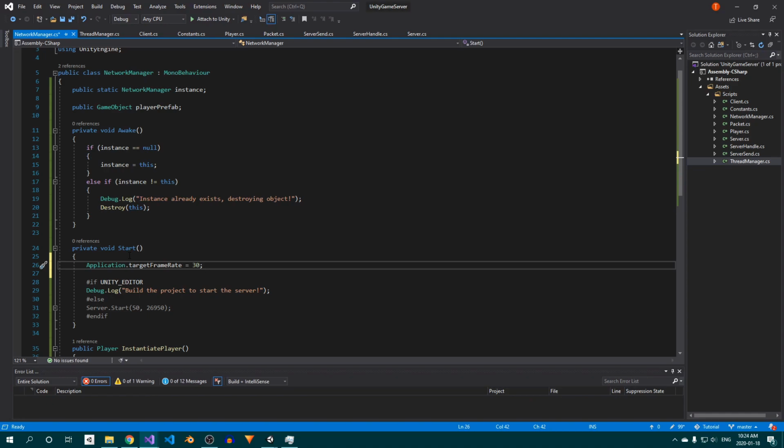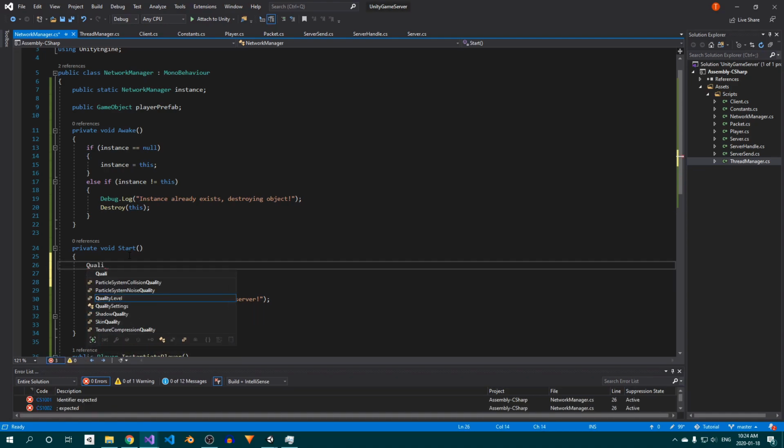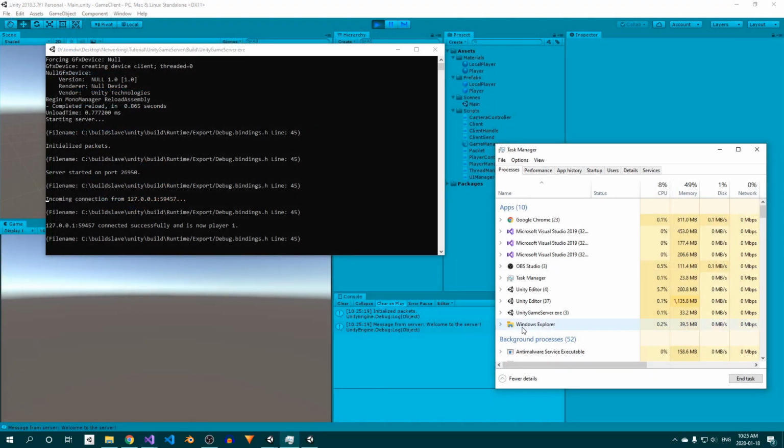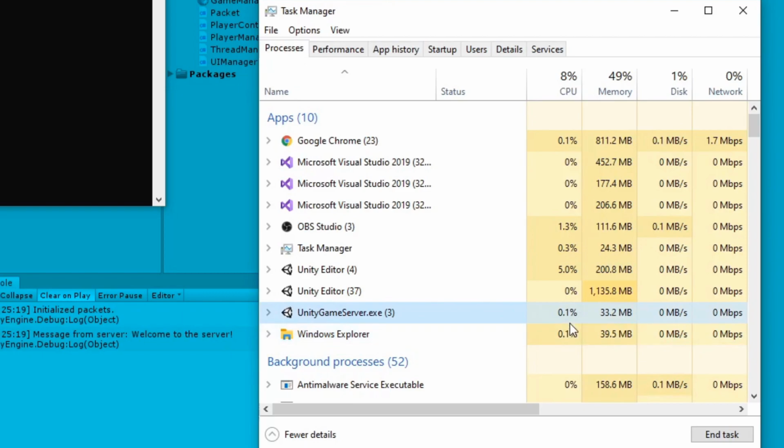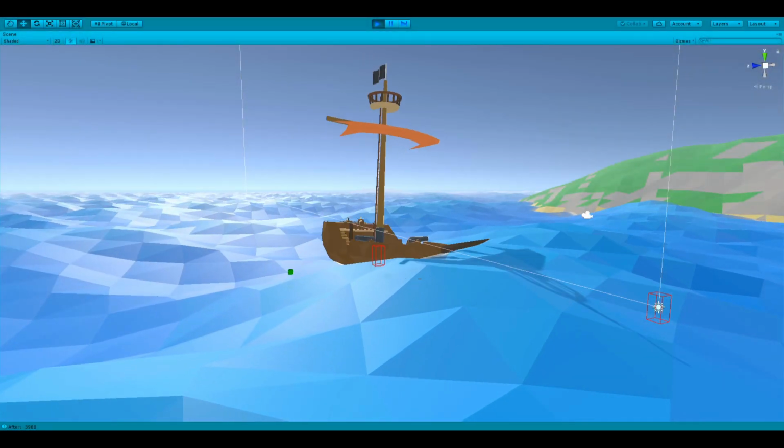In order for this to actually take any effect, we need to disable vsync, so set QualitySettings.vSyncCount to 0. Finally, if you build the server and connect to it once more, your task manager should show a much lower CPU usage. Anyways, that's it for this tutorial.